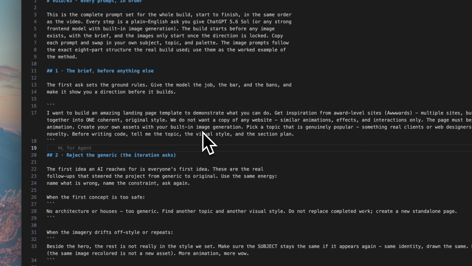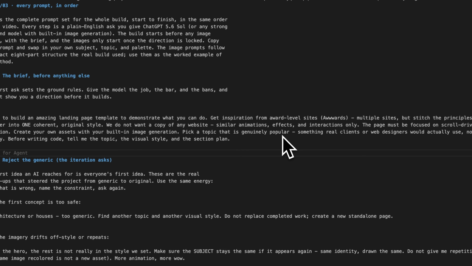Because ChatGPT has its own image generation. So we're going to pick a genuinely popular topic, because this was a test or demonstration of the new GPT model. So that's what I asked it for.